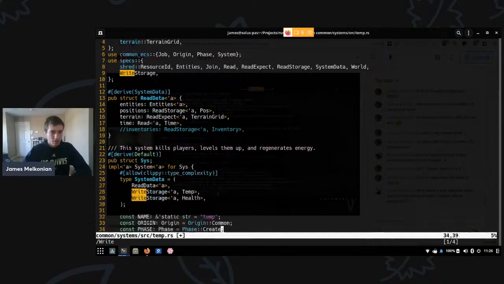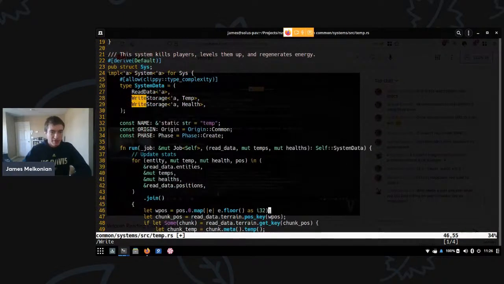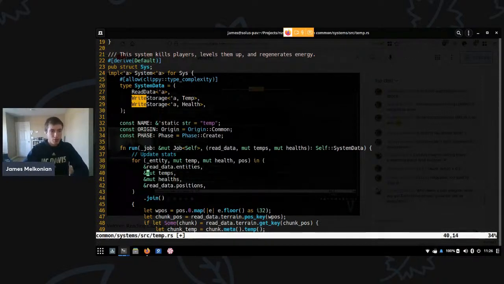And what's the other one? Entity. So we have to iterate through entities because we need to check each entity. That's kind of how the ECS system works. Each entity is like an object in the world or something in the world. But we don't actually care what it is.